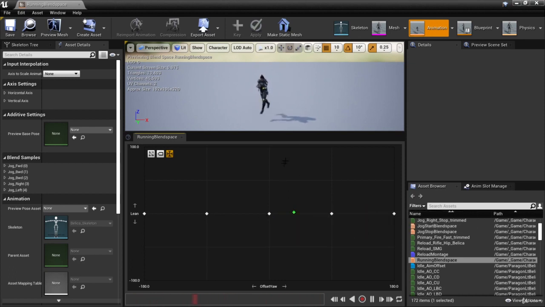Well, we would like a blend space that would have her point in a particular direction based on where we're looking. And we can do that with an aim offset, which is basically a blend space, but the difference is that it's additive. It takes the pose of her pointing her gun in a particular direction and adds it on top of the animation that is her base pose.